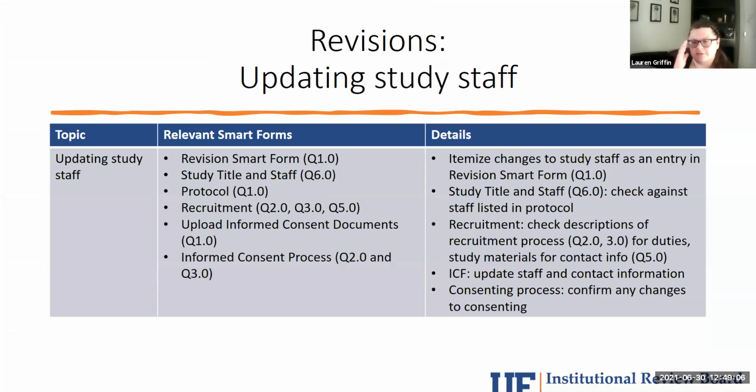And then updating study staff. So I mentioned a little bit earlier, when it comes to updating study staff, there's a variety of different smart forms that might be impacted. So the informed consent documents, the protocol, the recruitment materials. If you have flyers that are telling people, here's the phone number and the email address of the coordinator, when the coordinator leaves, those things will need to be updated too, because if somebody's not there anymore, they're not going to be able to help with that recruitment process.